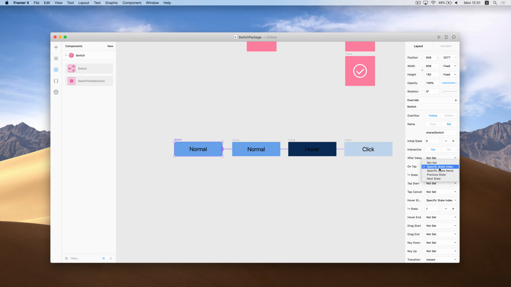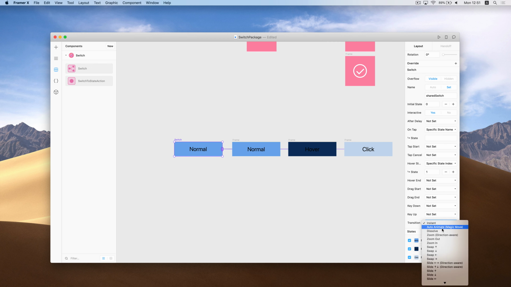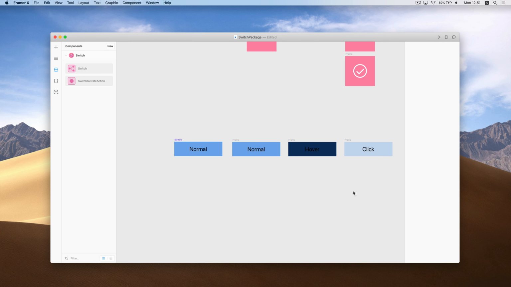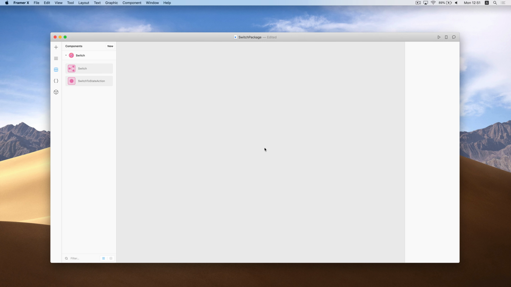Of course, instead of using specific state index, I can also achieve this other ways by using the specific state name, which would just be the name of the frame if I gave them each different names. I can also set transitions down here, so you can see there's a bunch of different transitions that can occur between the actual changing of the state. So that's just using the switch component, but now I'm going to do a tab navigation where you actually have to use the switch component and the switch to state action.